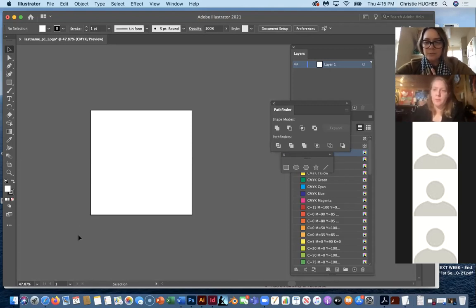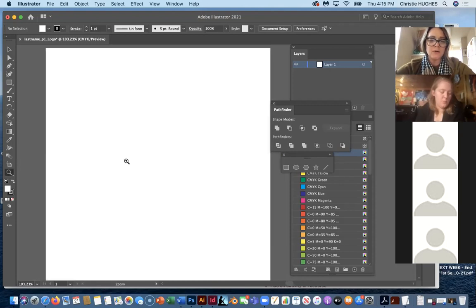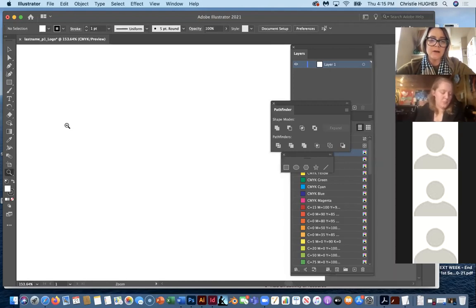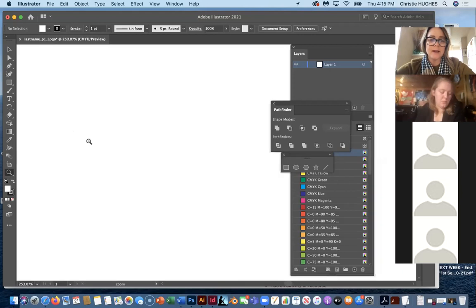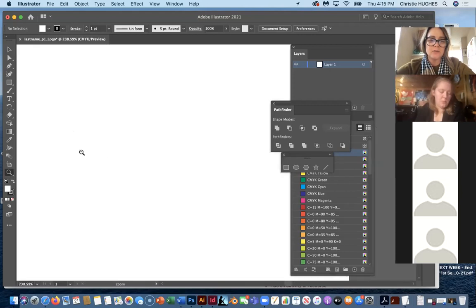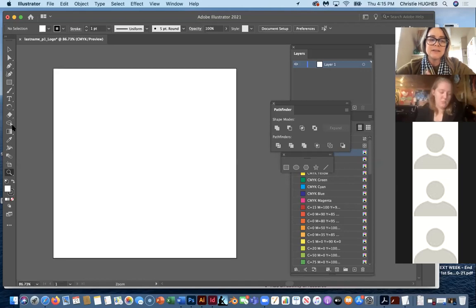I also, a student earlier had said something about zooming in and out. You can certainly click on the zoom tool and go back and forth if you want. Left and right will bring you in and out if you click and hold and go on your trackpad left and right. The other thing that I find I like so much better, I don't even use the magnifying glass tool anymore, is you will hold down.